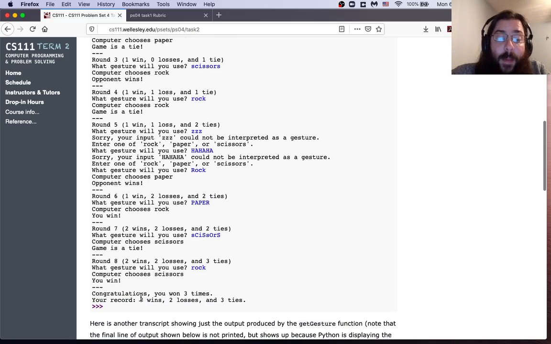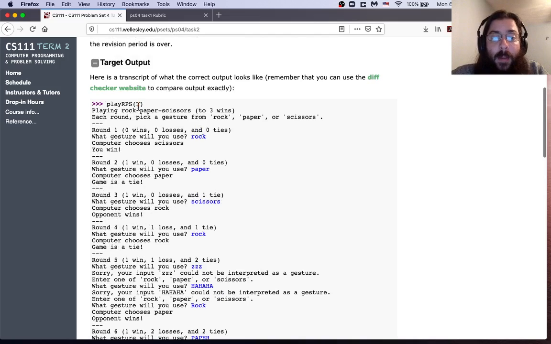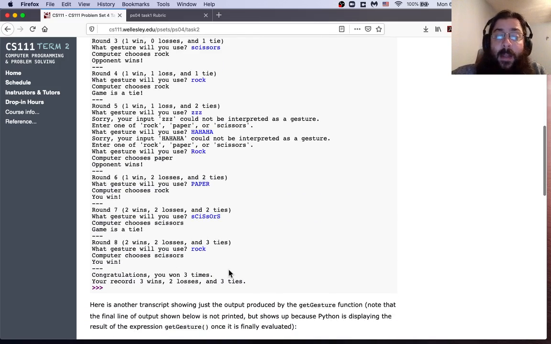In this example game, we played to 3 wins, ending with 2 losses and 3 ties. We won, and then we went up to 3 wins, and that was our goal of 3 wins to end the game. And so that is the end of the game.